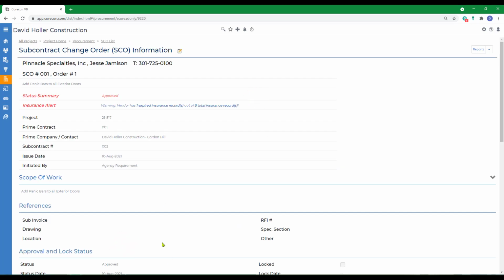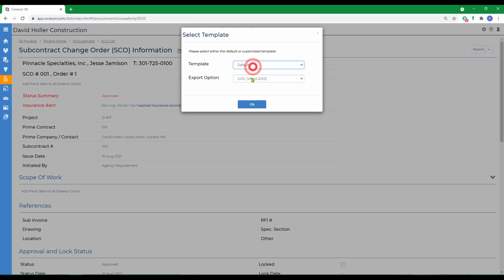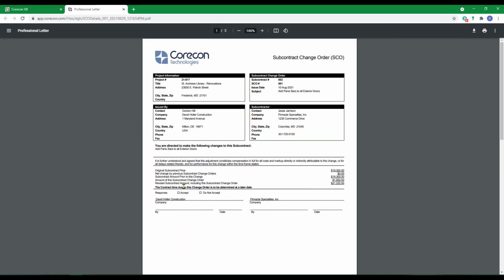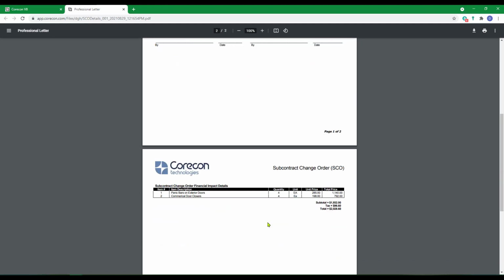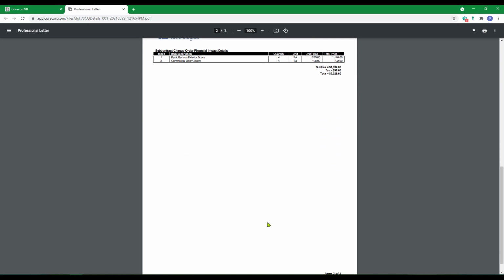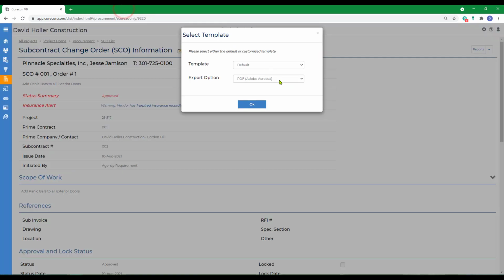If we want to send this off to the subcontractor, we go to the Reports, SCO Details. We can print this out. This is a preview. The first page is a summary of the subcontract and a revised subcontract value. Second page is the details. And I can also email that right from here.